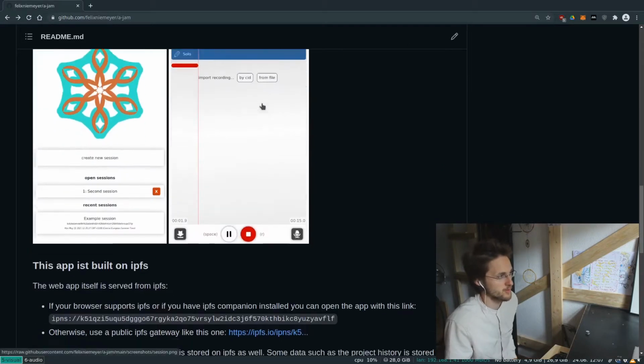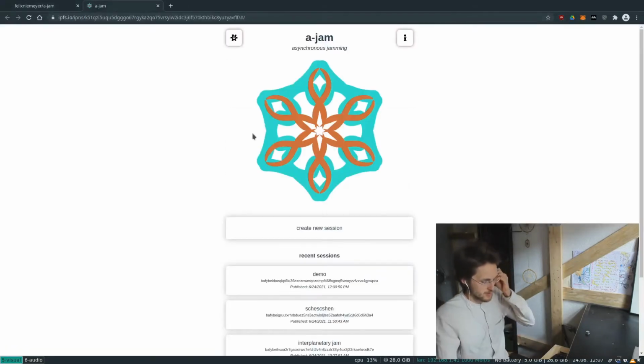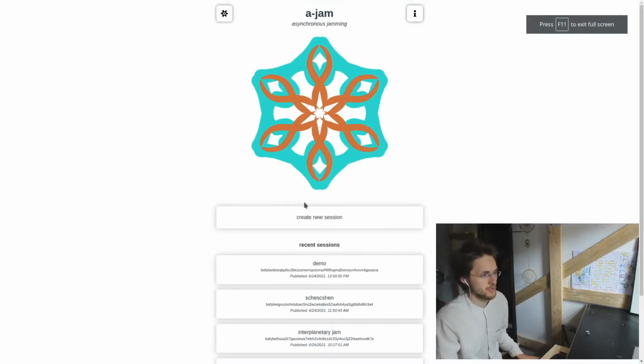If you scroll down the README a little bit, you can find a link that points to the IPFS resource, to a gateway. And we follow this link in order to see the application. Let's go full screen and have a look at what you can do with AJAM.